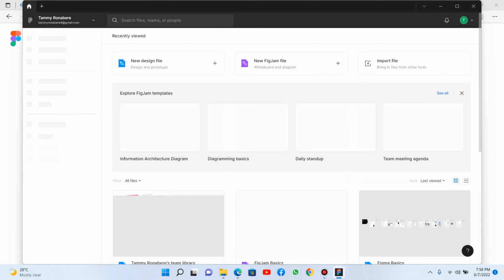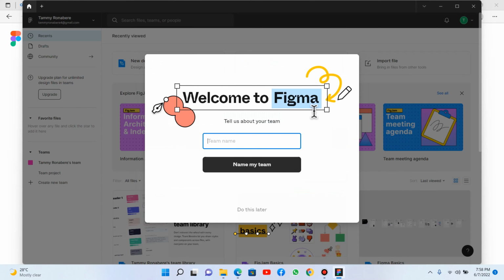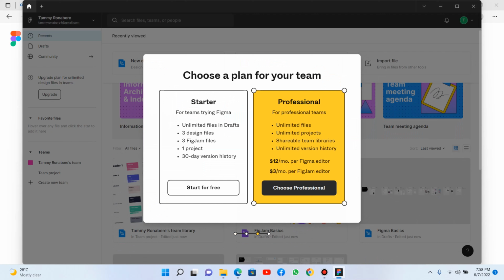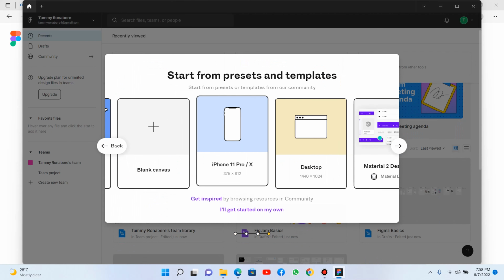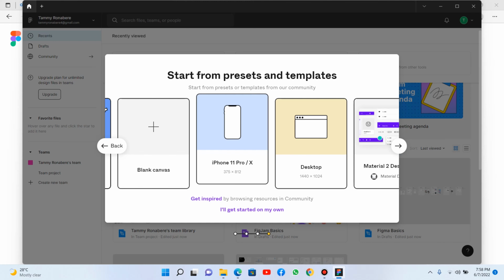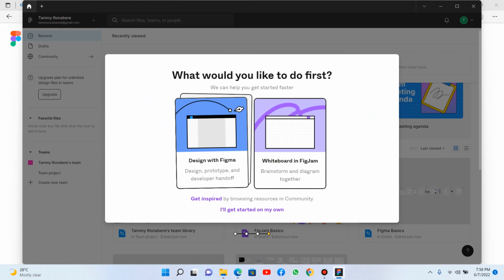So it's loading. You can see we have successfully, okay. Tell us about your team. Do this later. Starts for free. So guys, click on start for free, and I'm using a new Google account. Sorry for rushing. Go back.